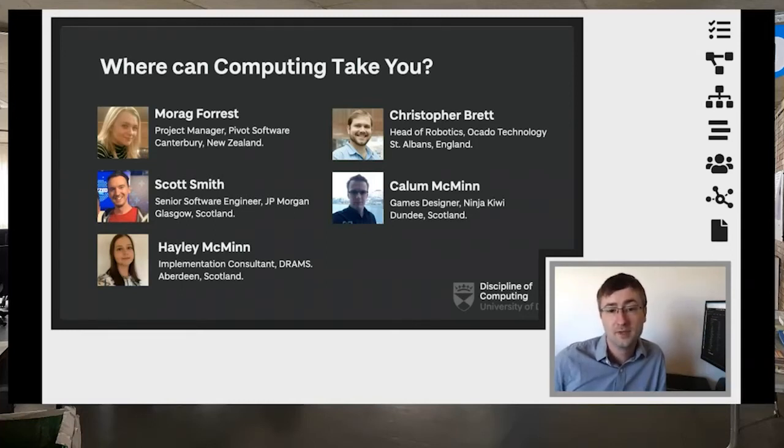So computing can really take you anywhere. You could be a project manager. You could be a leader of cloud computing, helping people to develop banking services for the future. You could work as part of the spirits industry, creating technology that can help people to enjoy drinks in a new and interesting way. You could be a games designer, or you could even become involved in robotics.